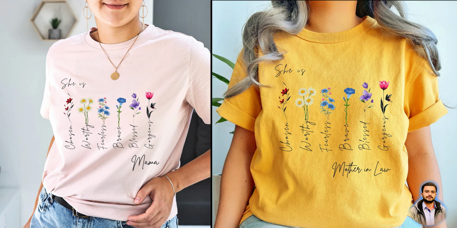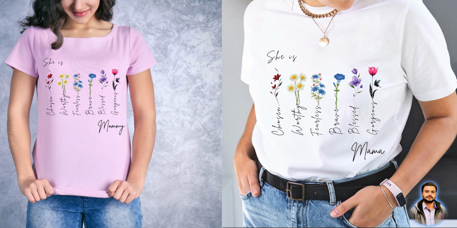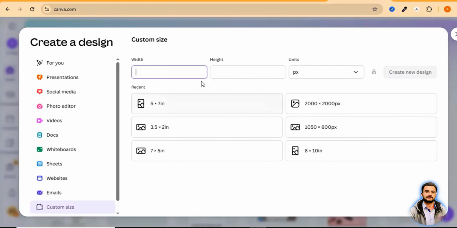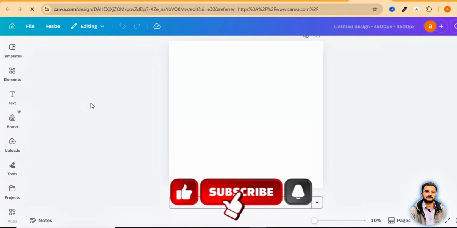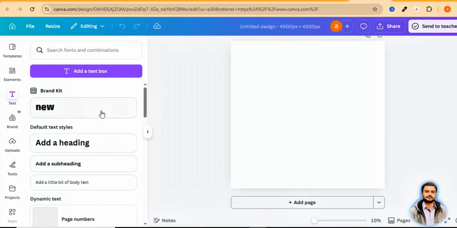If you want to design a professional PNG in Canva, this tutorial is for you. Open the Canva app, select custom size, and set the width and height in pixels to 4500 by 4500. A blank page opens. Then go to the text and select the heading you want.